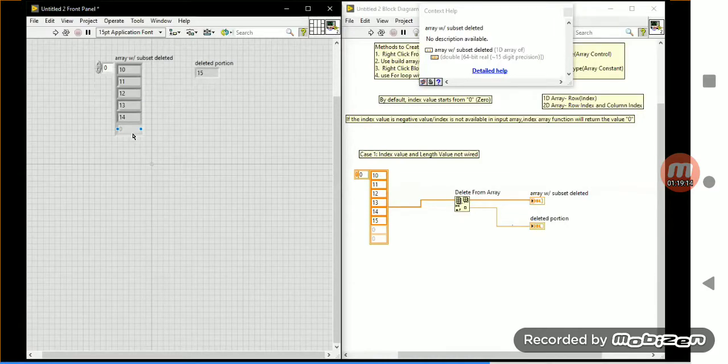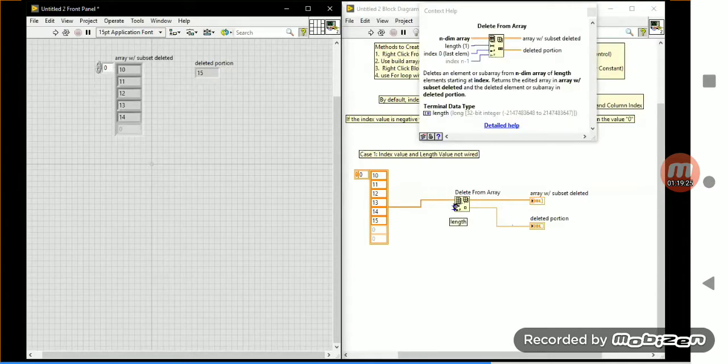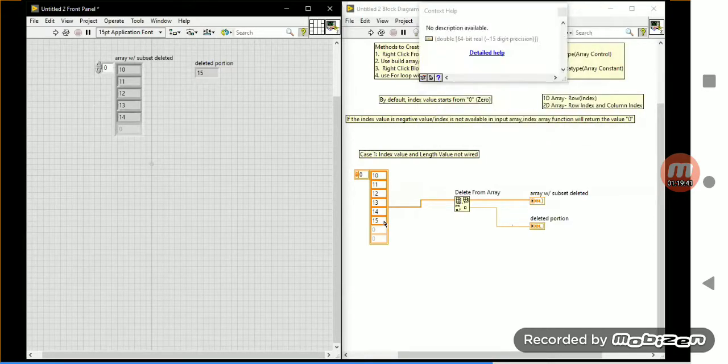For the delete from array function, if the index is not mentioned, if the index and length values are not wired, both terminals not wired, which value will delete from array delete? They are clearly telling that the last element will be available. So this is the case when both are not wired. So it will delete the last element.